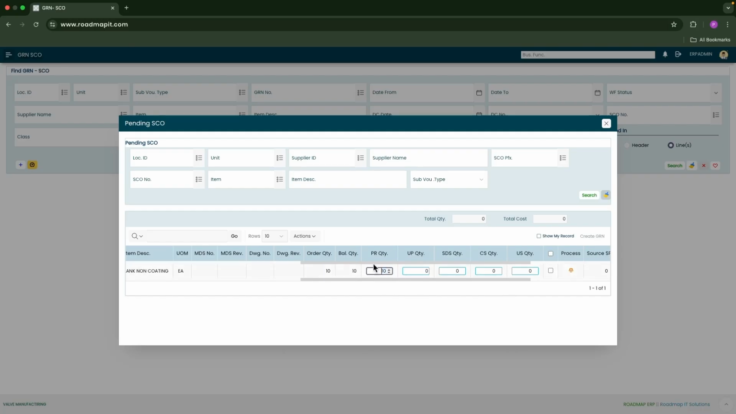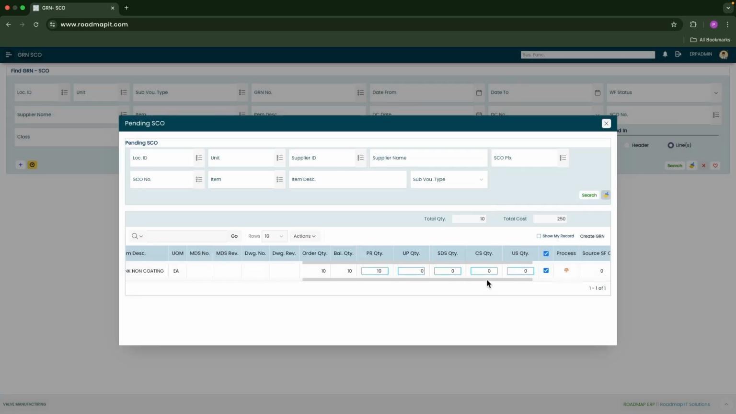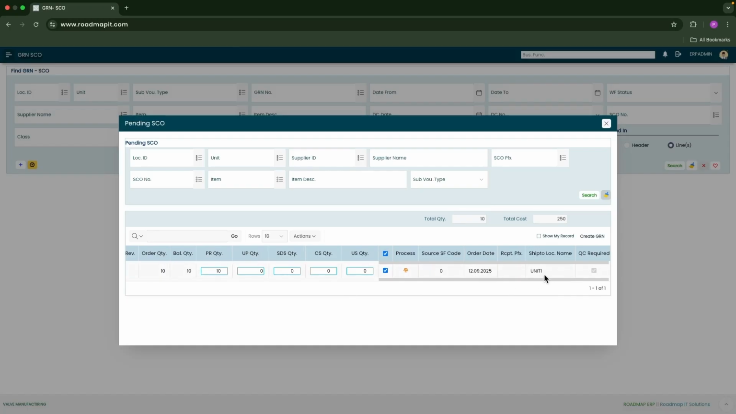So we can enter the PR quantity, which is the processed quantity. In case of any unprocessed material, supplier-declared scrap material, cut sample quantity or unprocessed standard material, we can enter the values in the respective buckets. Now let us invert all 10 quantities as a processed material. Select the record. You can also refer to the process details here for which process it has been sent for subcontracting. Click on close. You can also refer to the order date, ship location details.